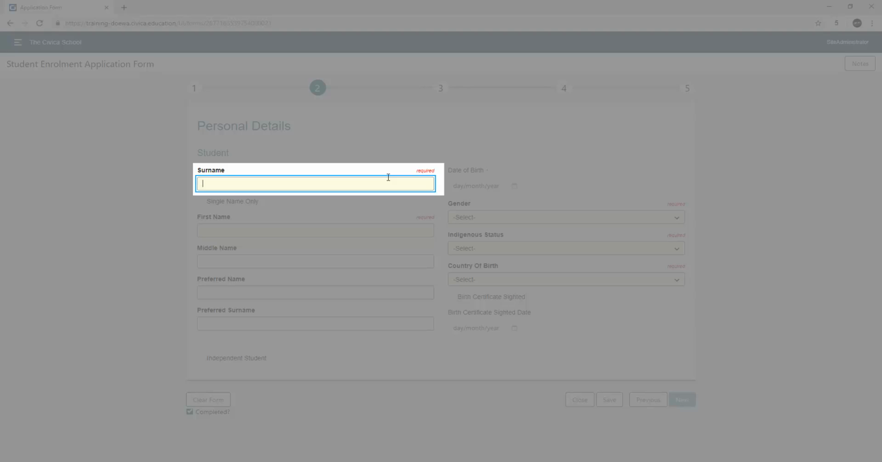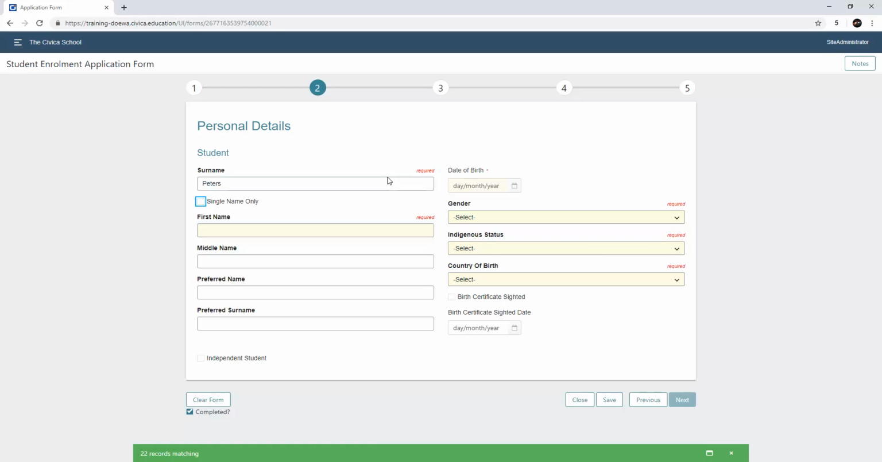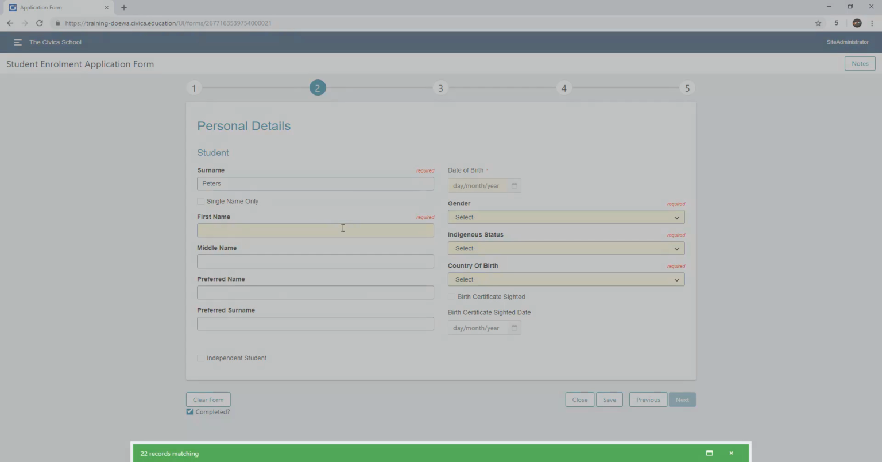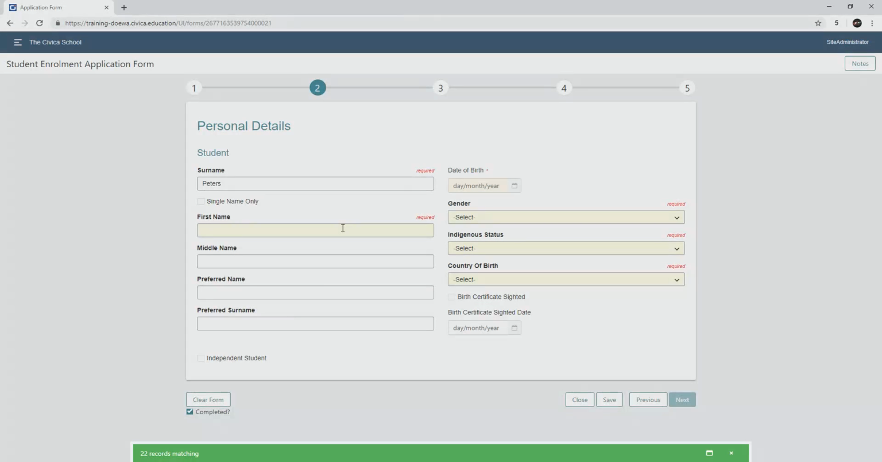Click in the surname field and enter the surname information. Note that if the single name only checkbox is ticked, the first name field will be hidden. Once the mouse is clicked in another field, the software will start to search for any matching student person record. If any are found, they will be displayed in a grid below. In this case, the software has returned 22 matching records.